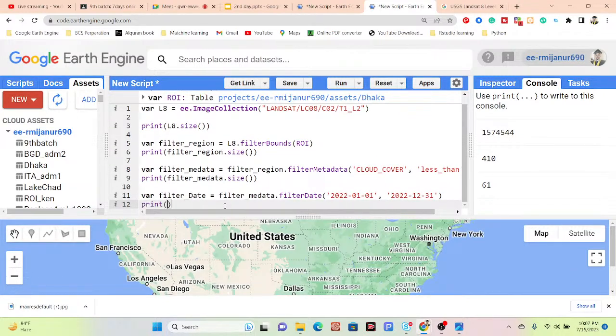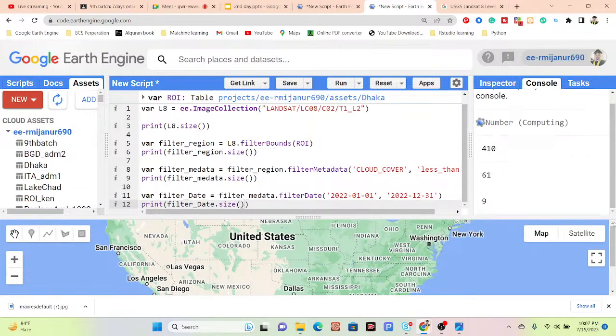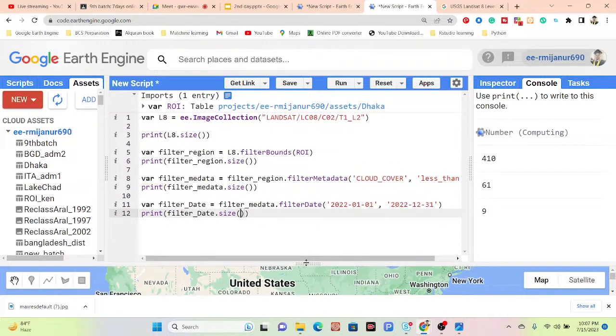Now let's check how many images are available in this time period. So print filterDate, simply copy that, and use the size function here. Click run. Now you can see the result. We get 9 images. So 9 images are available for my region between this time period.